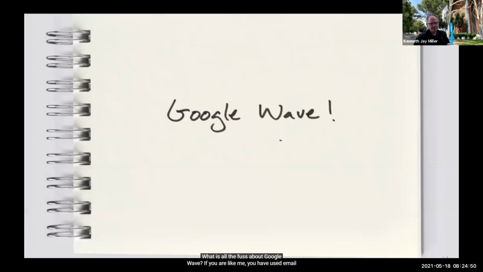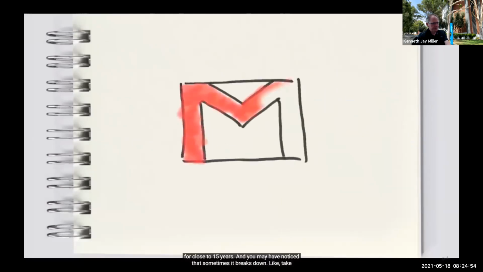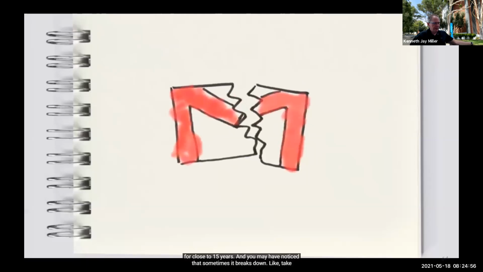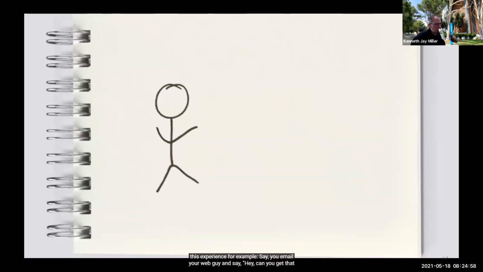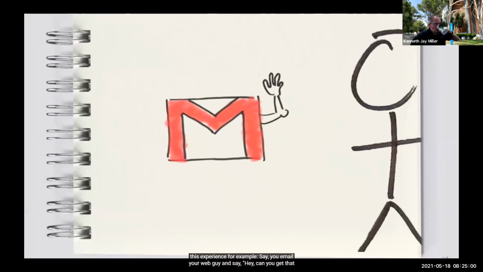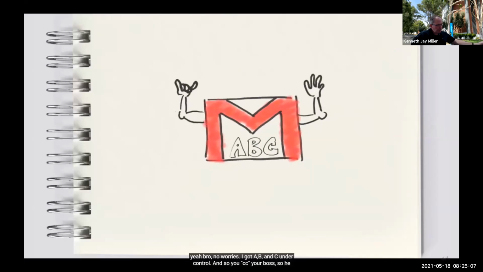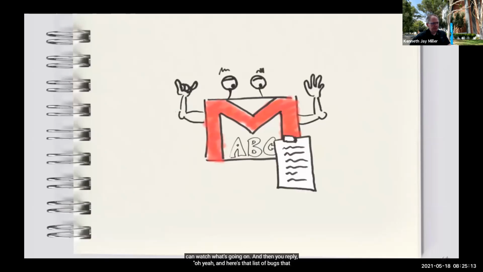About Google Wave. If you're like me, you've used email for close to 15 years, and you may have noticed that sometimes it breaks down. Like, take this experience, for example. Say you email your web guy and say, hey, can you get that new website functionality A, B, and C up and running? And then your web guy replies, oh yeah, bro, no worries. I got A, B, and C under control. And so you CC your boss so you could watch what's going on, and then you reply, oh yeah, and here's that list of bugs that we found. And then he's like, oh yeah, no problem. Here's that password to that thing that you can check out when you have time. And you're like, sweet, and here's that attachment.